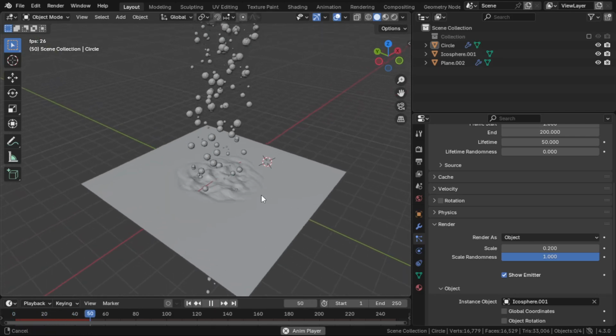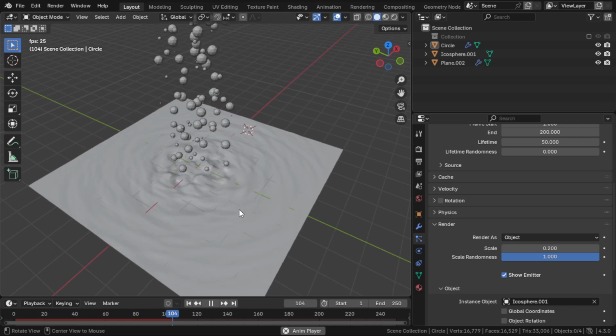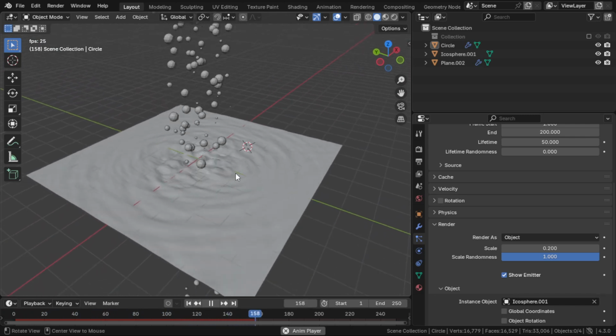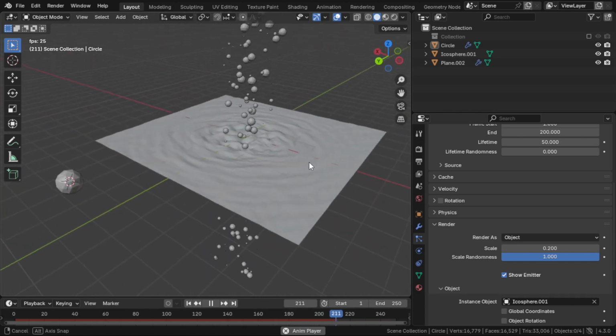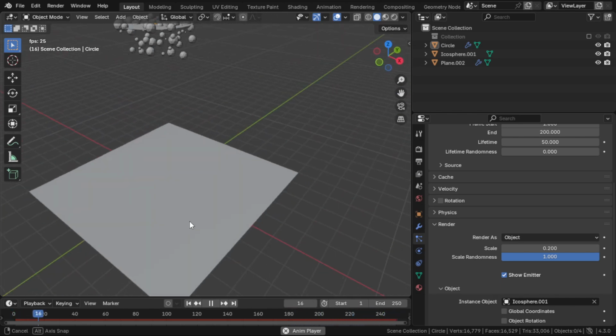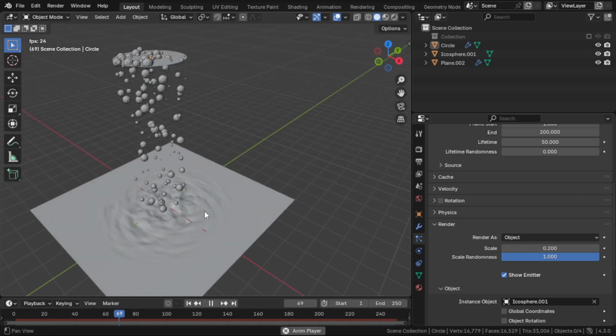Hello everyone and welcome. So today we're going to see how we can make this rain effect in Blender. You can choose any version of Blender. It's so easy to accomplish using the dynamic paint. So enough talking, let's get started.